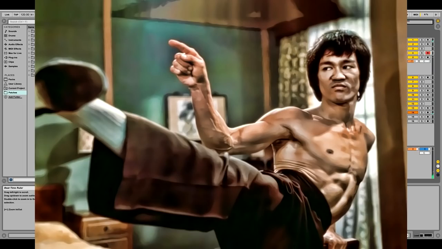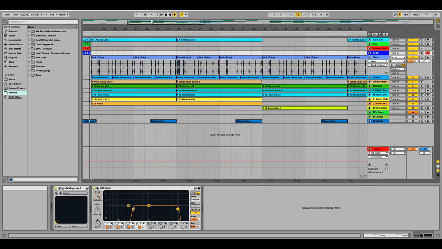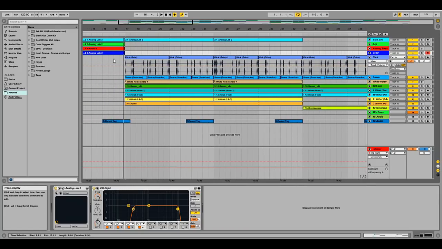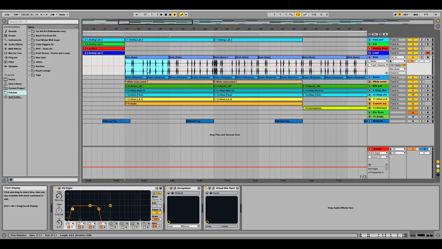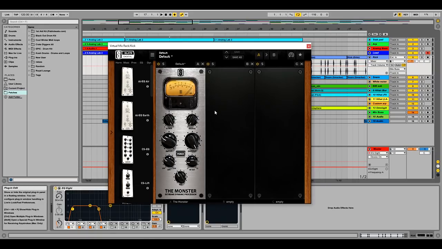Next up, the kick, boy. Got to go to that kick. So, I use my favorite kick as always. You know me, guys. And I did some simple EQ. I really like the effects in this thing. It's got some very simple effects. But yeah, I use my Decapitator for my distortion and then my virtual mix rack, Plate Digital.